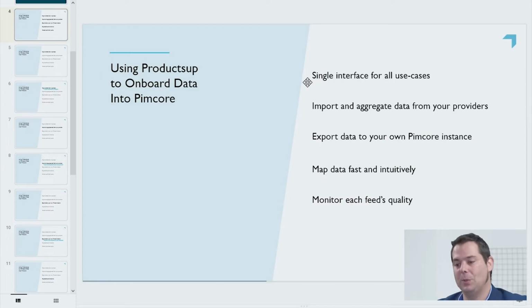Here's a list of the points we'll be seeing today. First, we'll see that it's a single interface for all use cases. So it's the same Productsup interface you already use for syndication, which creates a lot of synergies. Second, we're going to see how we can import and aggregate data from providers, even if a provider sends you more than one file or data feeds. Then we'll see how we export data directly to your Pimcore instance.